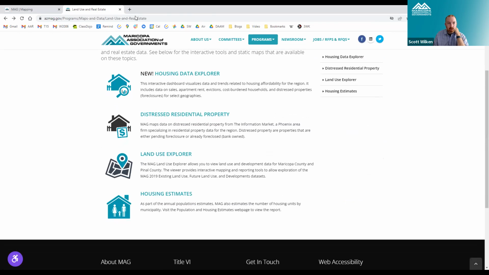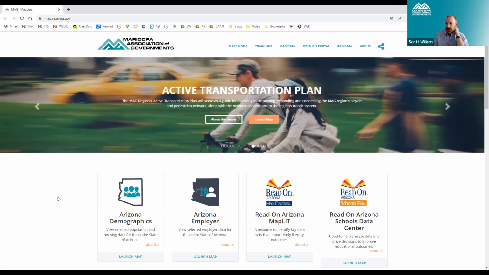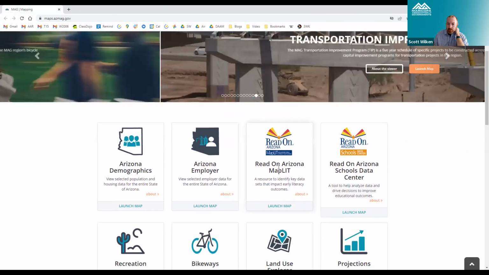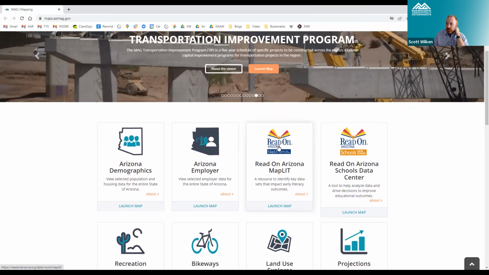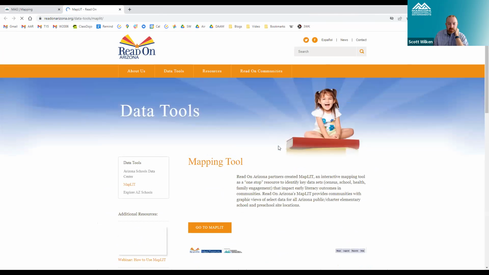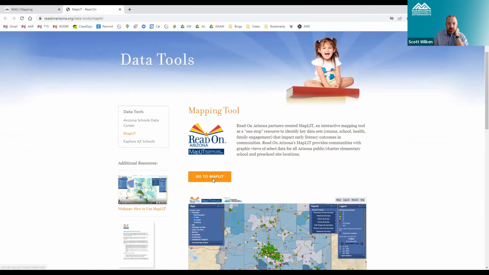So that is all for the data page. We're going to go to maps.azmag.gov. You've seen the demographic viewer, you've seen the employer viewer. Let's look at a couple related to schools. The first one is, or these two are projects that we've been doing in conjunction with Read On Arizona.